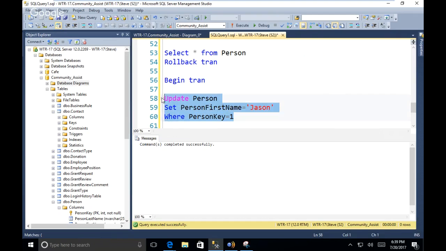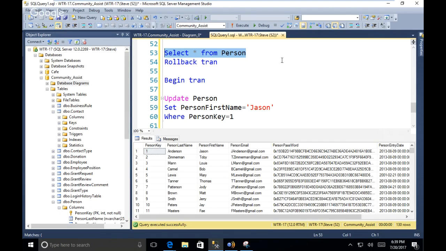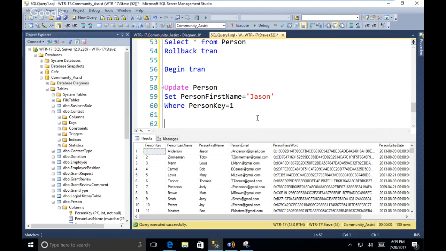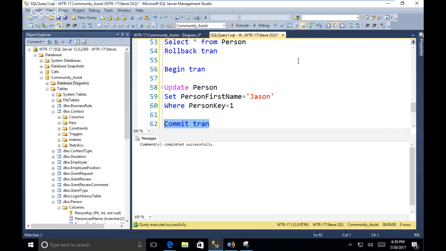So I can go in here, I can look, it says 1 row affected, that's a good thing. So I'm going to do a quick select. J is now Jason. Okay. And if that's good, instead of roll back, I can say commit with 2 M's. Commit tran, and it will actually write it so that it'll be permanently in the database. Once you commit or roll back, that's it for the transaction. It's done.